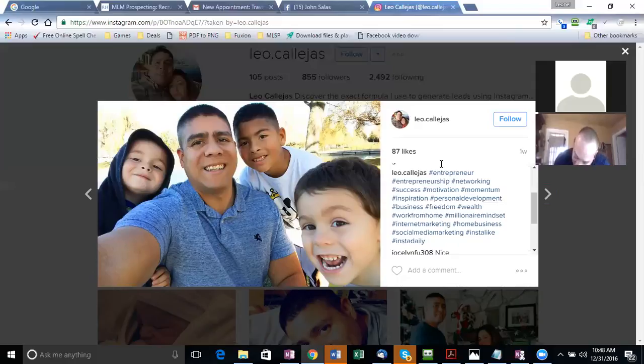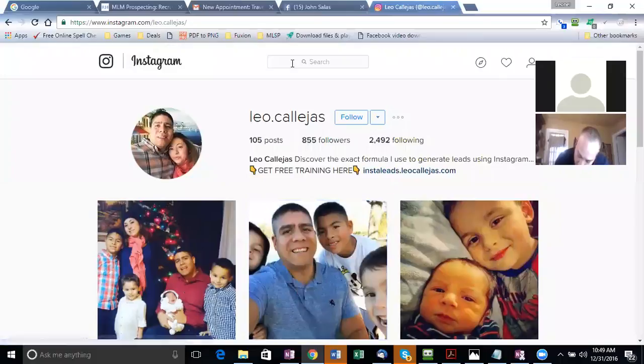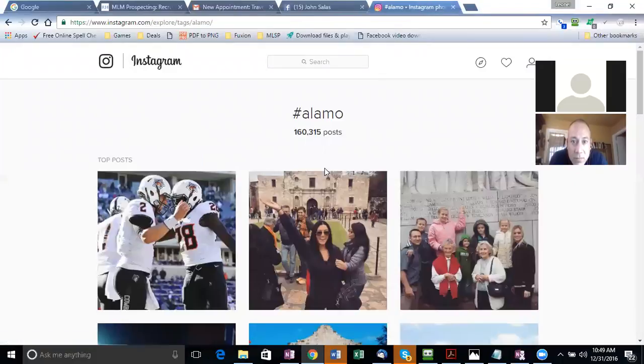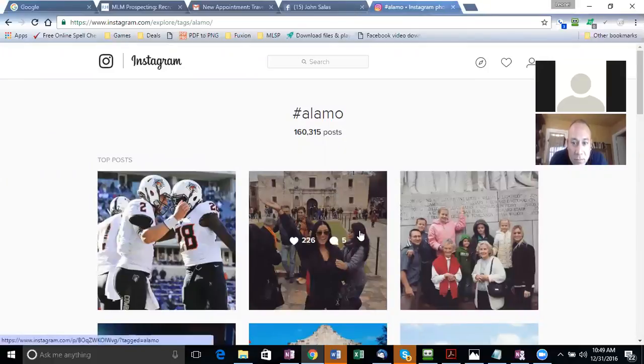Yeah, just research. The way you research some hashtags is you just go to the search section over here. You can do like hashtag Alamo, and we see there's 160,000 people posting Alamo, and some people may be tourists.